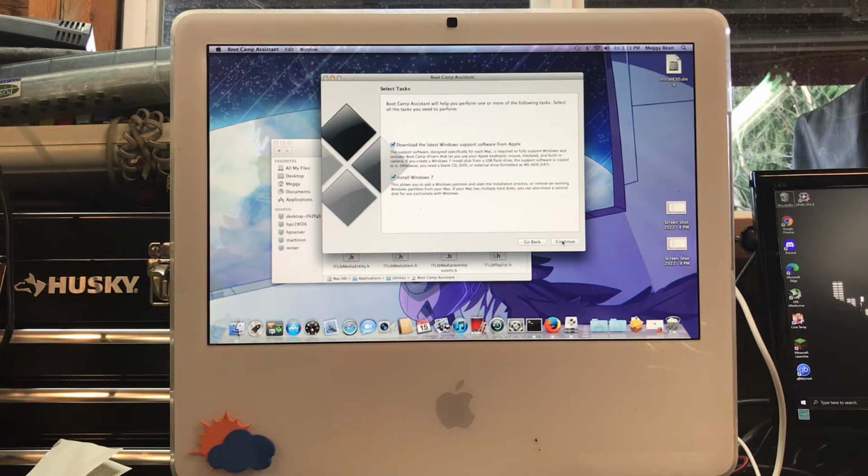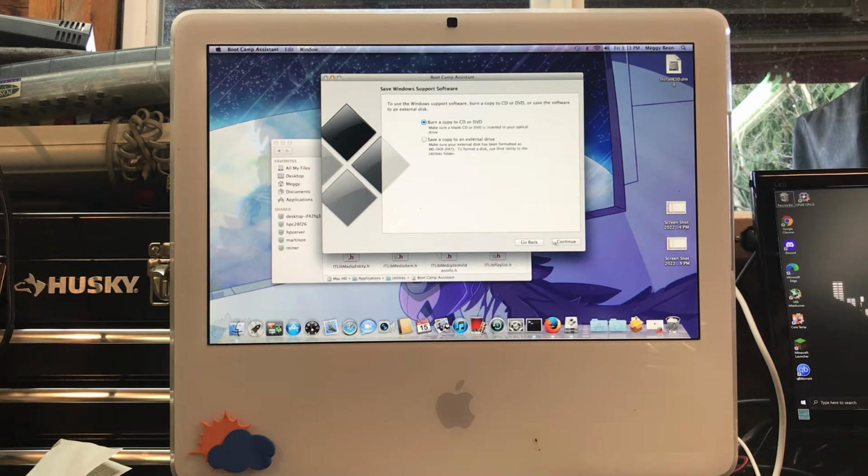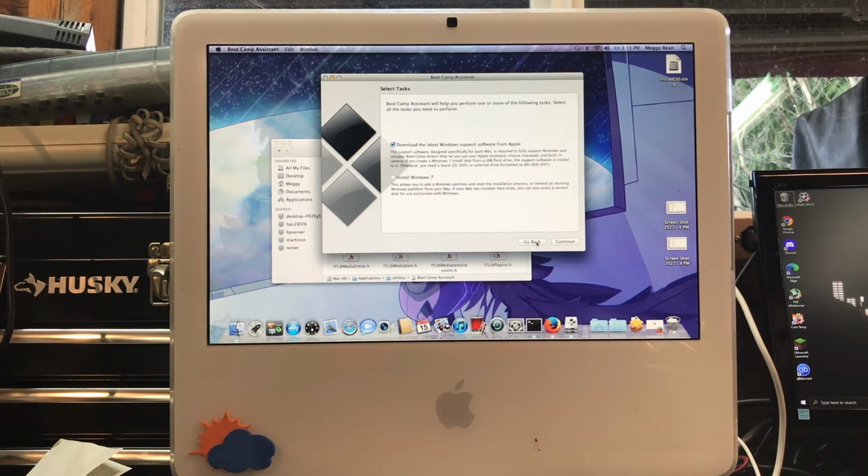So, install Windows 7. I was hoping for Windows XP, but if Windows 7 wants to... If I uncheck it... No, I'll use Windows 7.